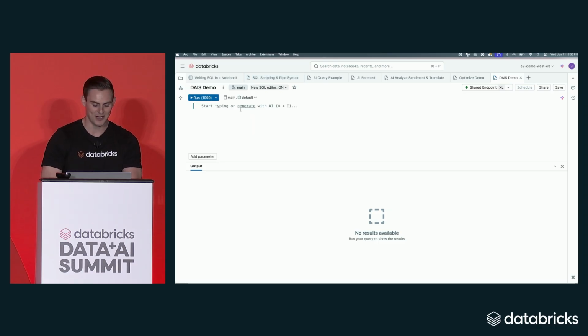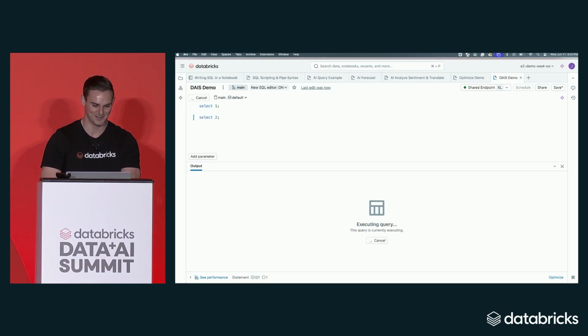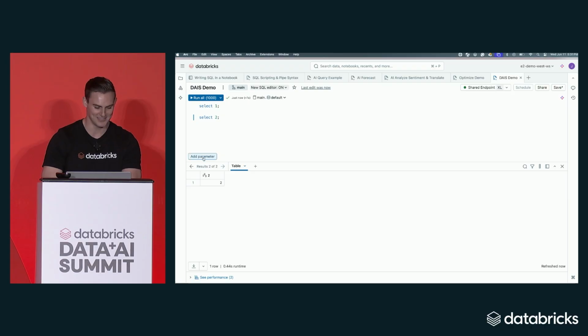Next thing I want to orient you to is the Run button. I find there's a surprising number of people who aren't familiar with all the options in the Run button. If you click this drop-down, you have the ability to run all statements or run a single statement. So for example, if I check Run All Statements and select 1 and select 2, and then I run that, you can see I got both statements here.